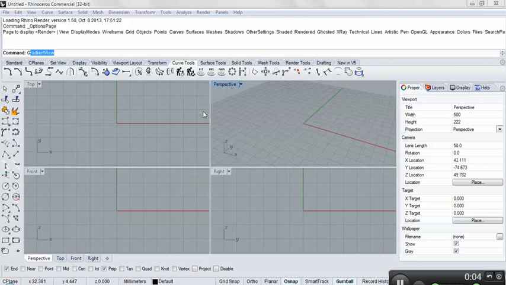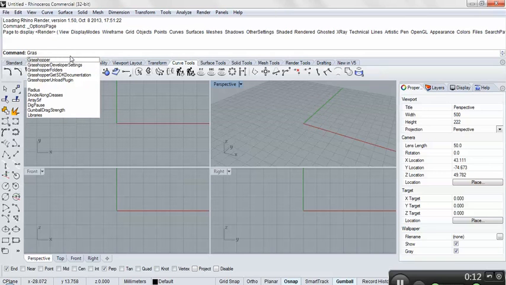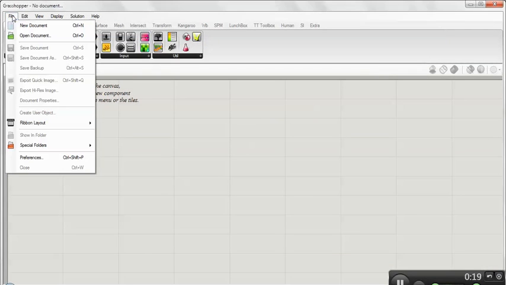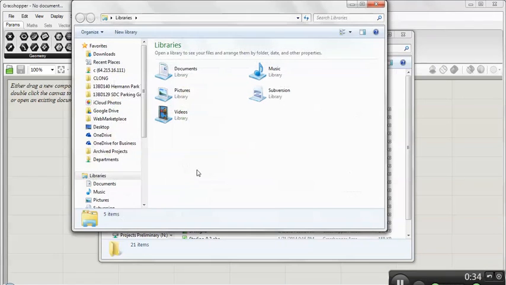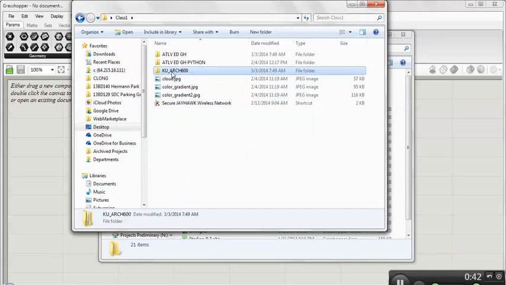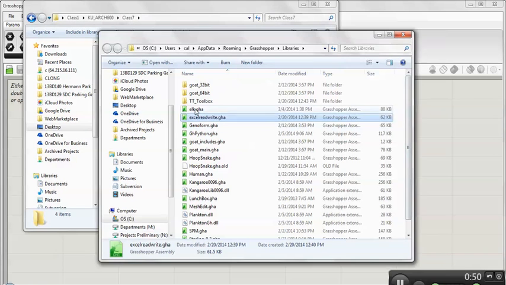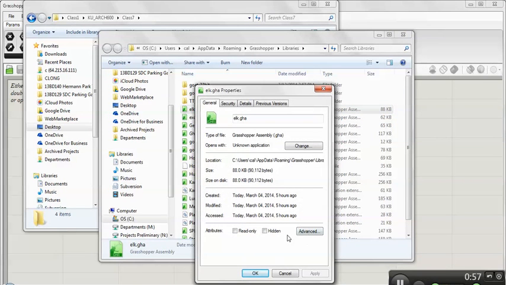All right, everybody should have Rhino open, and we'll go ahead and go to Grasshopper as well. Just as a reminder, this is one way to install the add-on. You want to go to File in Grasshopper, Special Folders, Component Folder, and wherever you have that file saved, you'll just want to drag it from there into here. Should be Elk, G-H-A. Drag it in here, and you'll need to do the unblocking, which is you right-click, Properties, and you should have a button here that says Unblock.